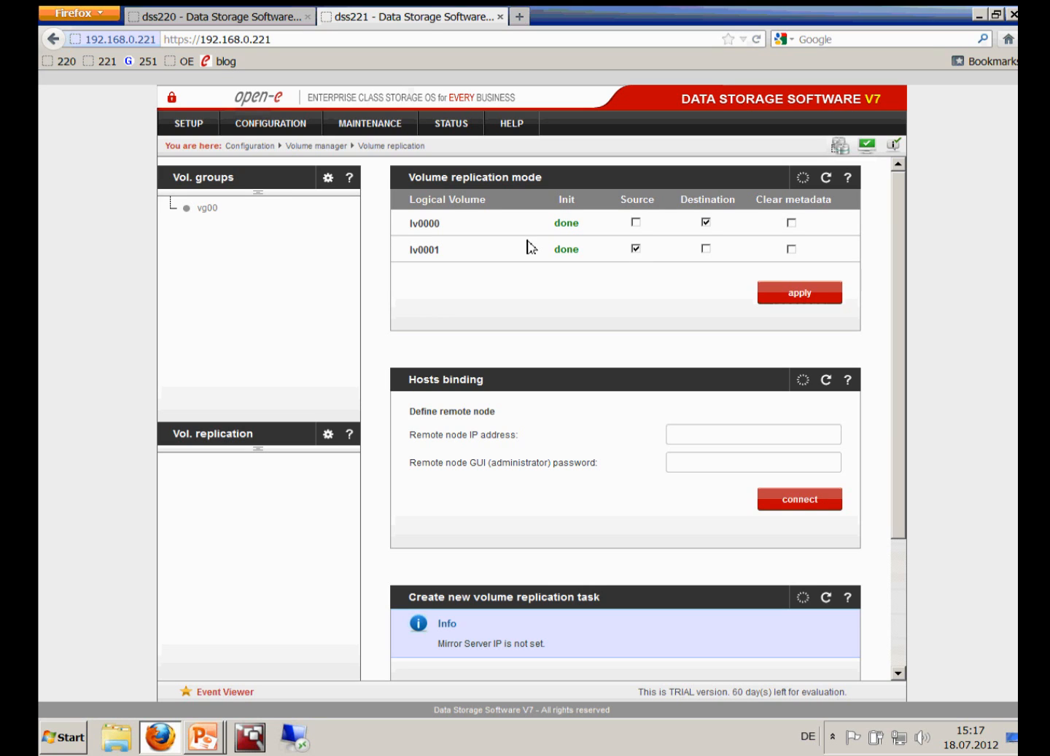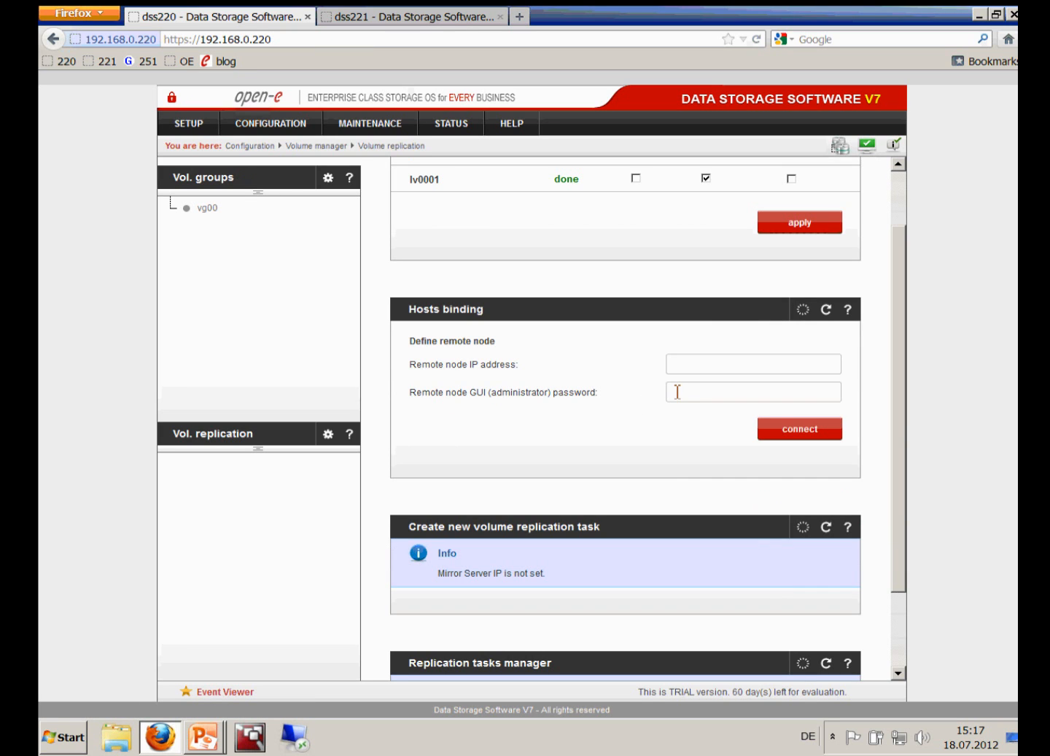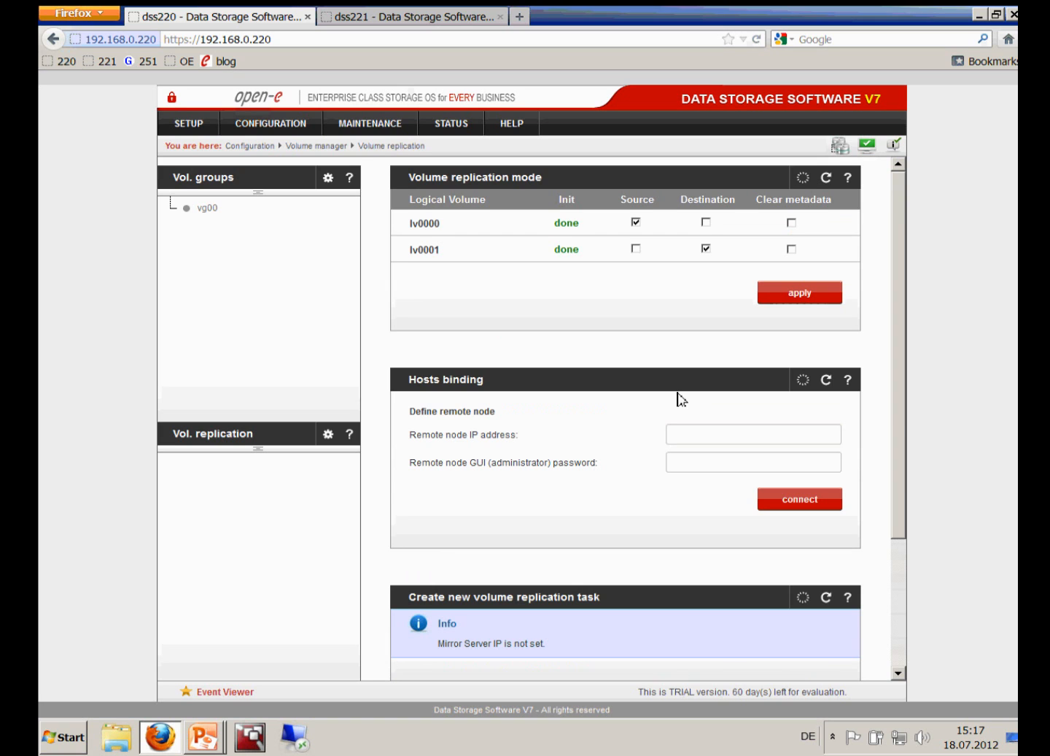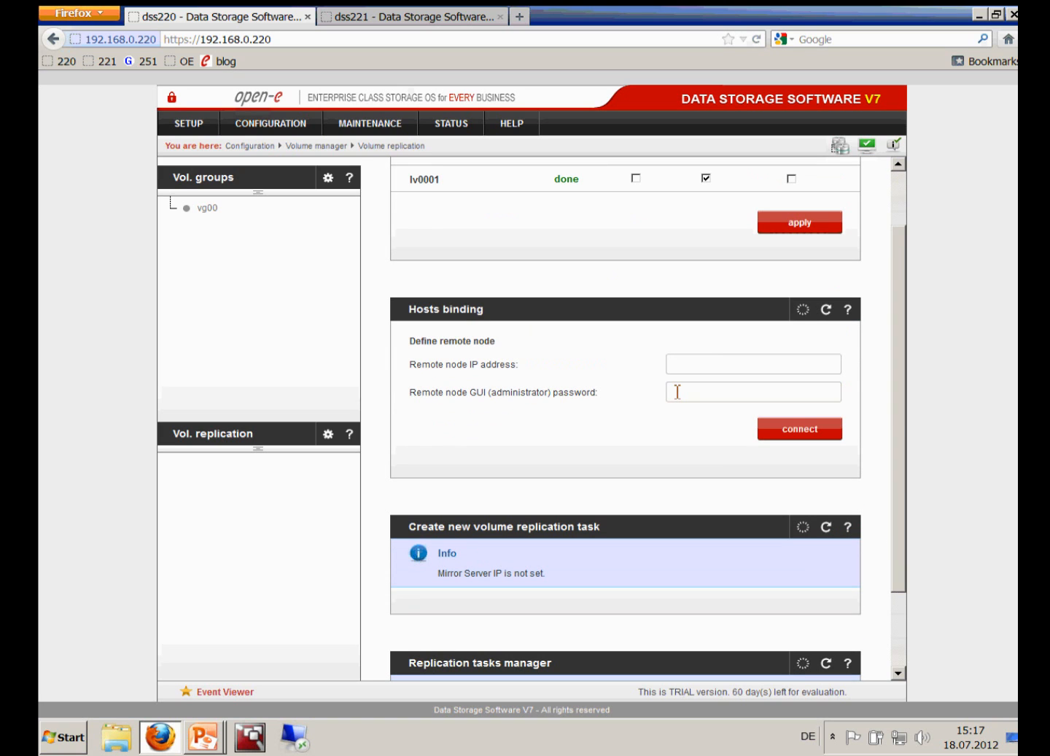Now we will create the so-called replication task for every volume. For volume 00, the replication task will be created on node A, and for the second volume, the replication task will be created on node B, so on the DSS 221. So I switch to DSS 220.